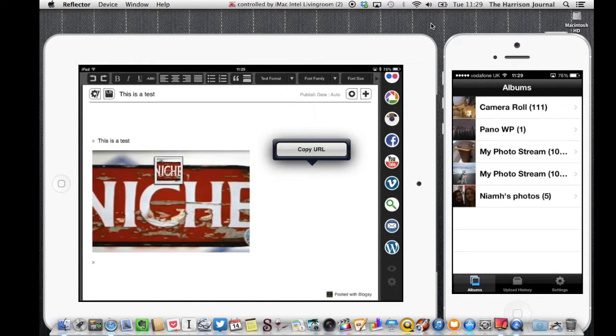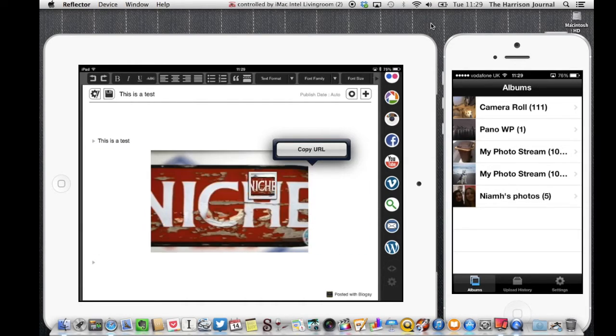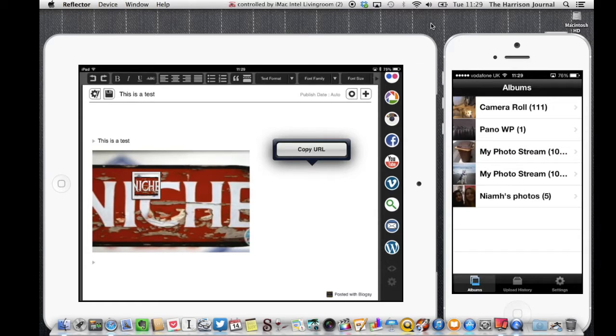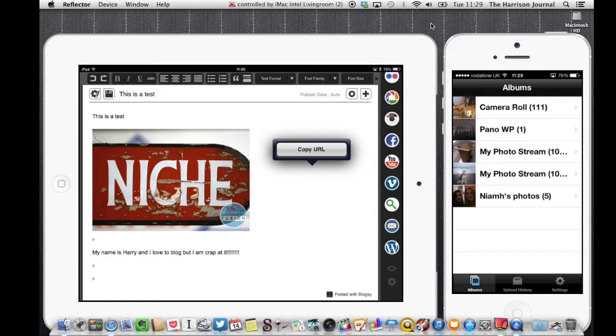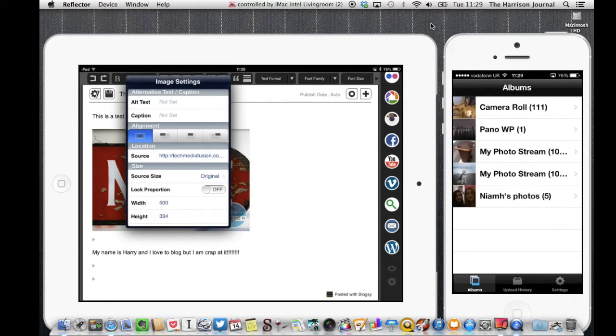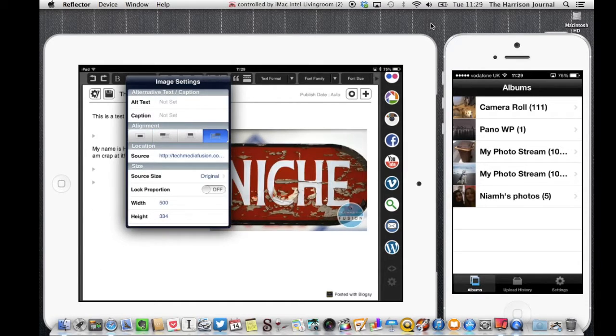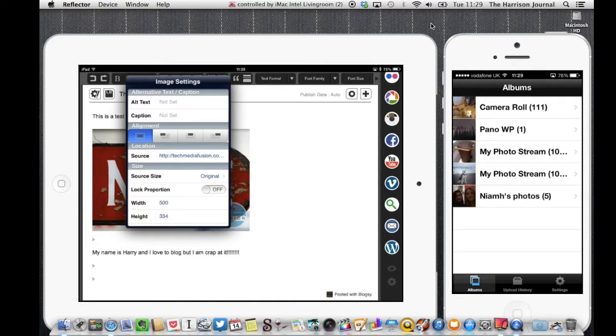You just hold on to it and you drag it across, and you've got your three options where you want to put it. So let's just drop it down here for now. When the image drops down, you see it clears up. Double tap the image, and then you've got all your options. So you can put in your alt text, your caption, whether you need to wrap text around it, or wherever it is you need to put that. As you can see there, the source is techmediafusion.com. That's because we use that application that's on the iPhone.